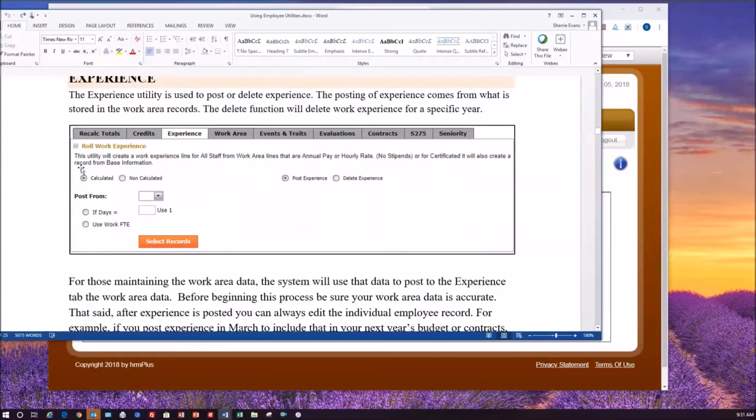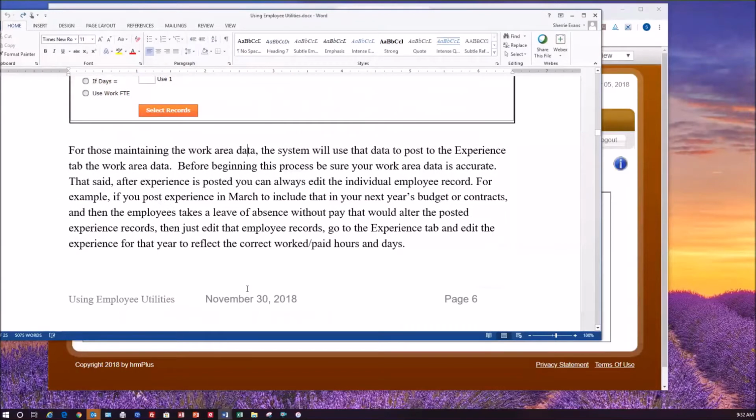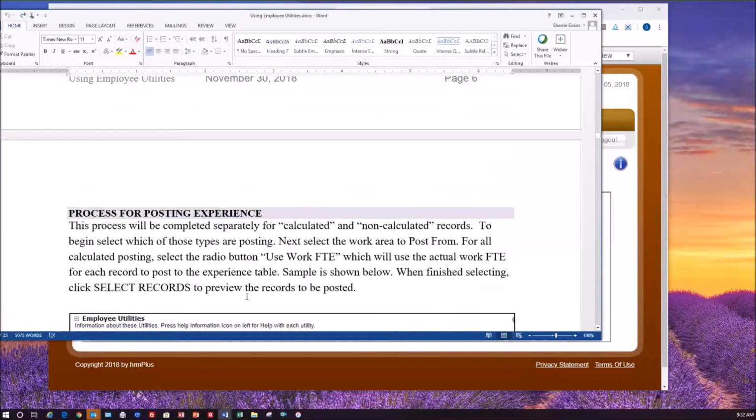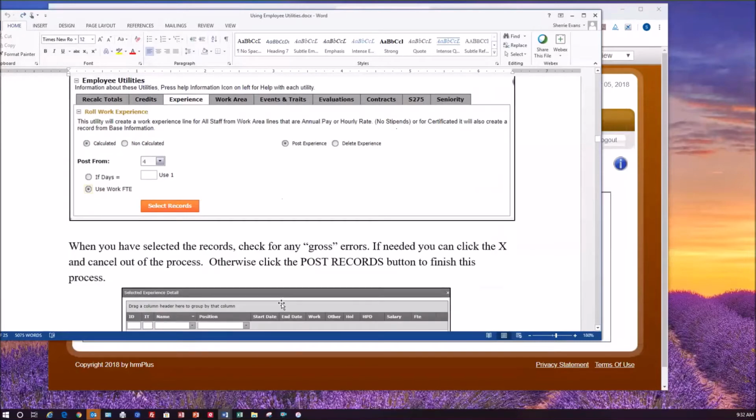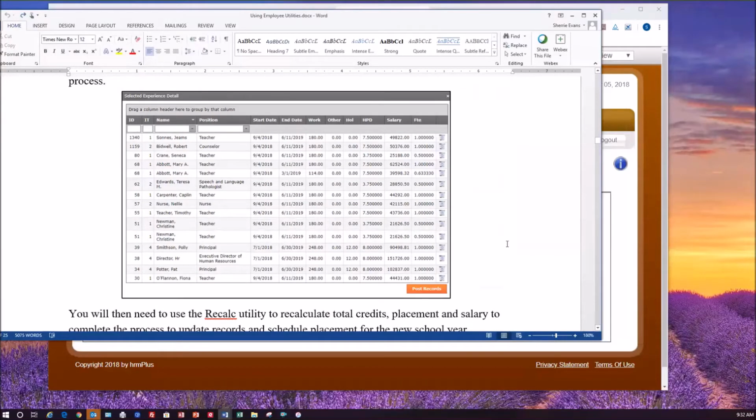If it is calculated or certificated, you're always going to say use work FTE. Boom, you're going to use that. Select the records and post it. And when you select the records, it'll bring up that temporary table showing you what the records are. So here you go. Calculated, this was my 2018 work area. Use work FTE, select the records, up they come. If you want a trash can one, you can do that right now.